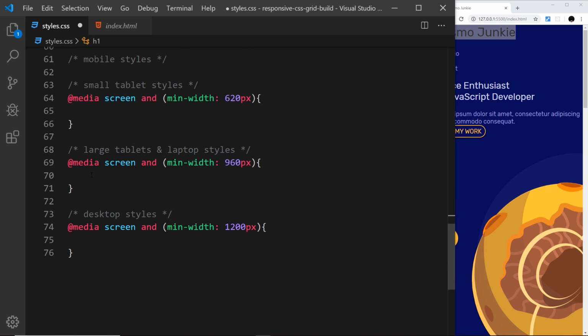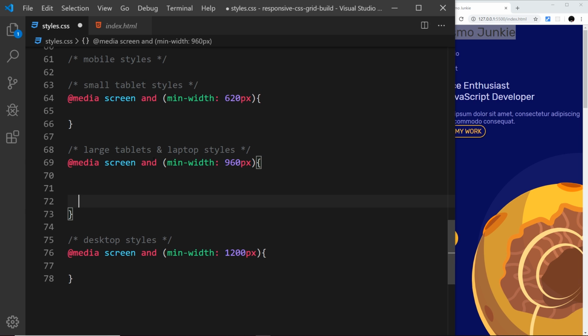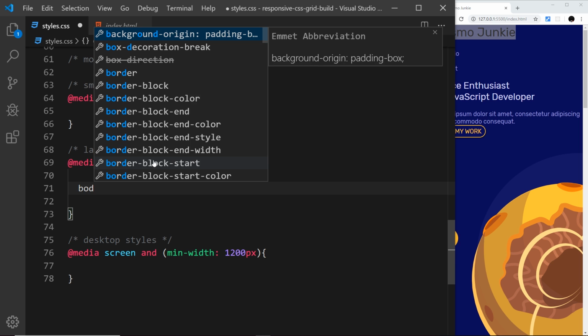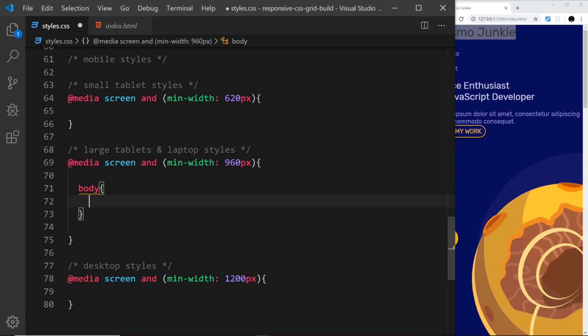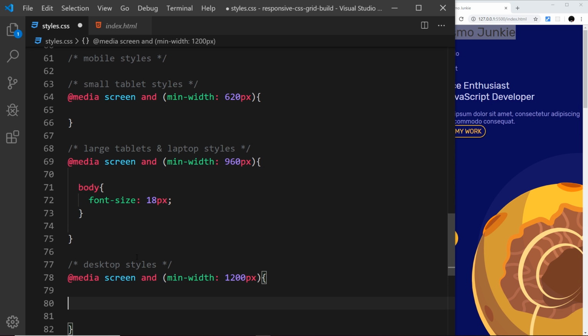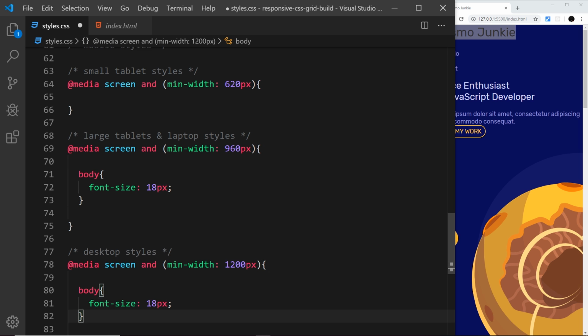So for example, down here when we get to 960 pixels in width, I'm going to do a selector body, and that is going to say font-size inside, and we'll set this to 18 pixels so it goes up a bit. And then I'm going to copy this, and for the desktop styles as well, we'll do the same thing, but this time I'm going to set the default size to be 20 pixels.